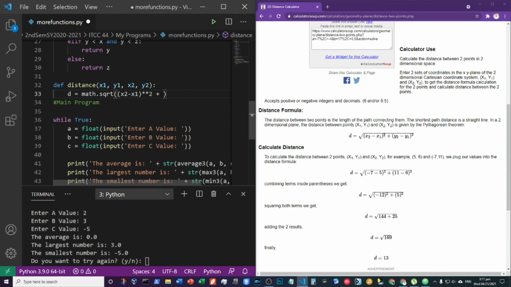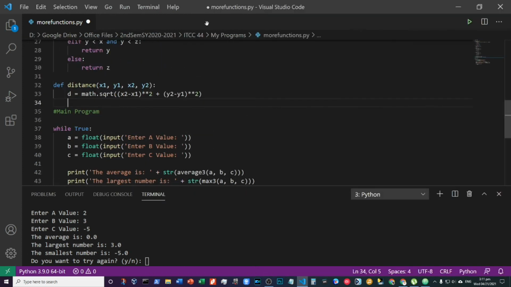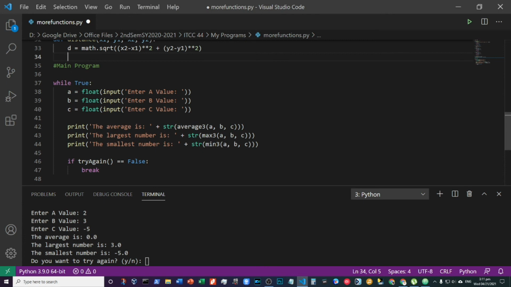So, y2 and y1. Okay, we'll create another set of pair of parentheses. Okay, y2 minus y1. Okay, then outside of that, di ba? Kung unsay resulta ani, ato anang i-power or raise to the power of 2. So, asterisk, double asterisk 2. Okay, so let's try if this will work. If this yields an incorrect value, then let's revise this. Okay, naman na to. So, kana.